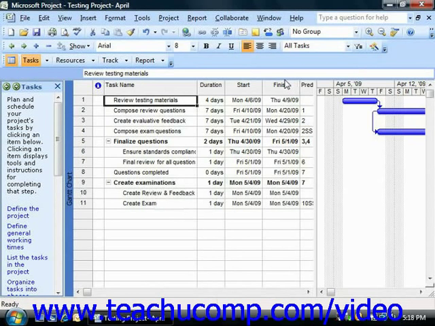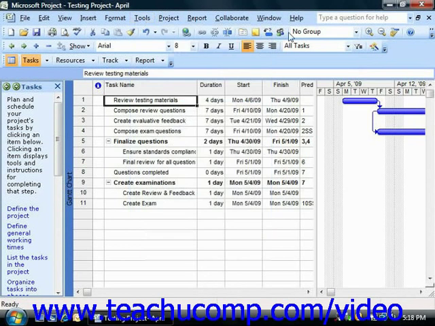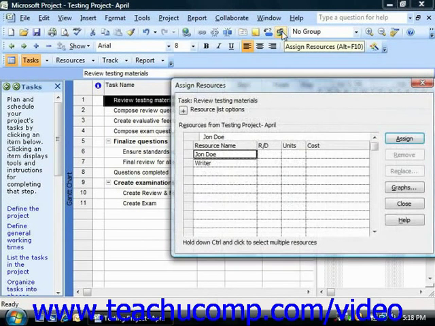Now, another way to assign resources is by using the Assign Resources dialog box in Microsoft Project. To do this, select the task in the project file to which you want to assign resources, and then either select Tools from the menu bar and choose the Assign Resources command, or click the Assign Resources button in the standard toolbar. You could also press Alt plus F10 on your keyboard if you prefer to use the keyboard shortcut. Either way, that will open the Assign Resources dialog box.